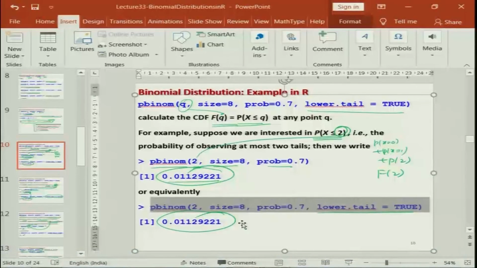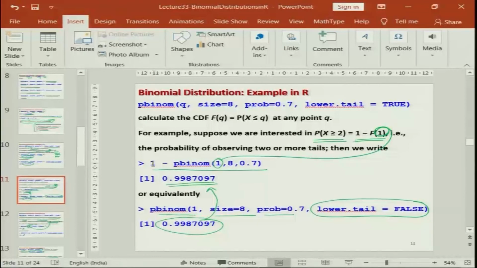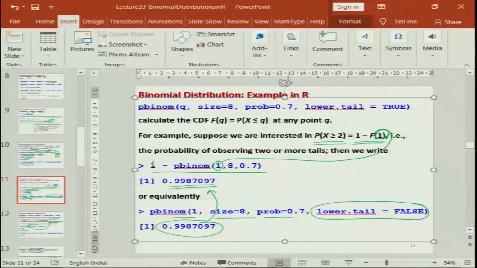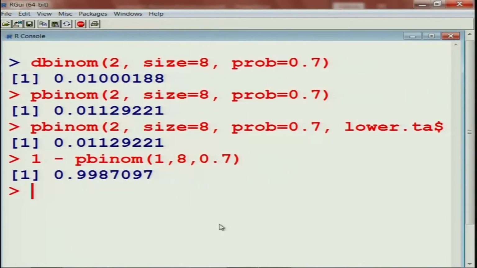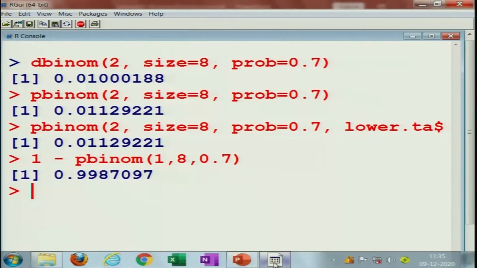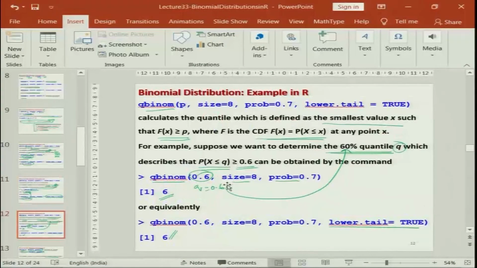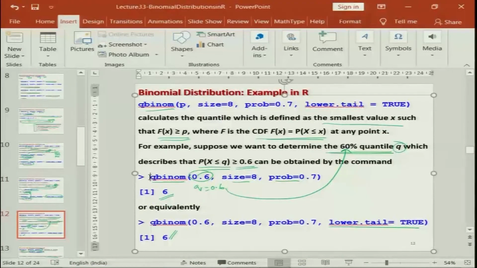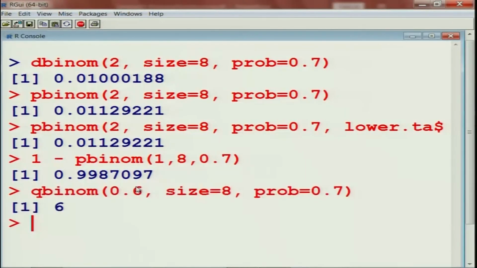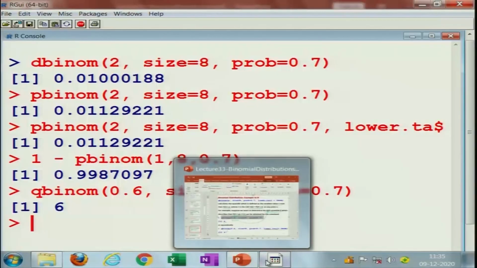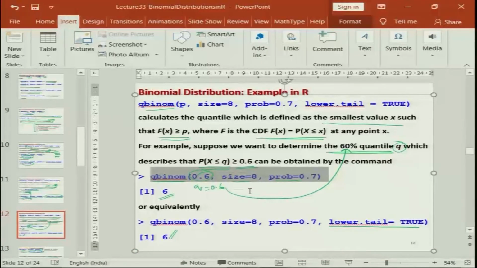Similarly, if you want to compute the probability of x greater than or equal to 2, you can compute it by writing 1 minus pbinom. I am just showing you this quickly, so that you can be confident that whatever you get is the same thing I am showing you here. So, this is giving you the 60% quantile, which is 6.